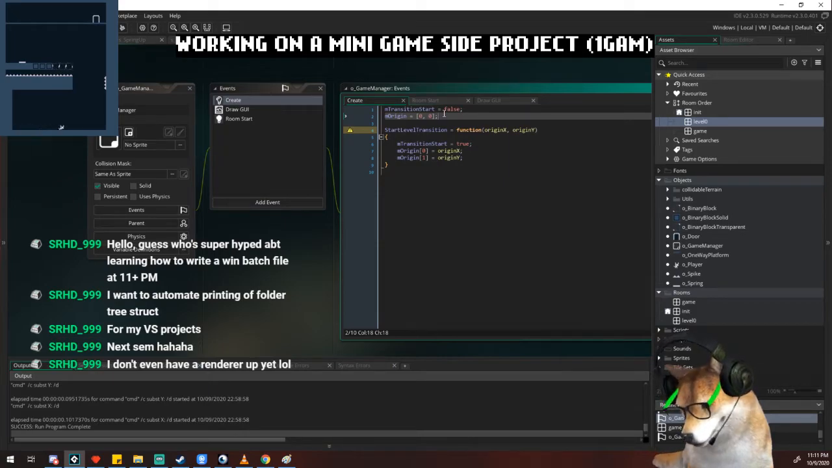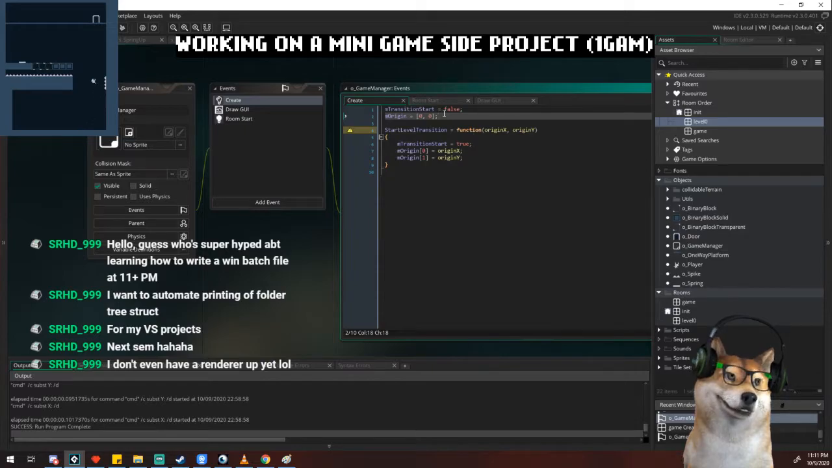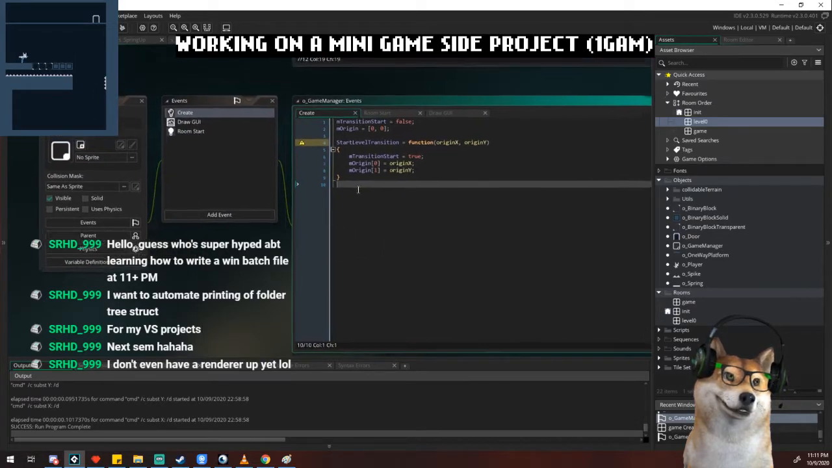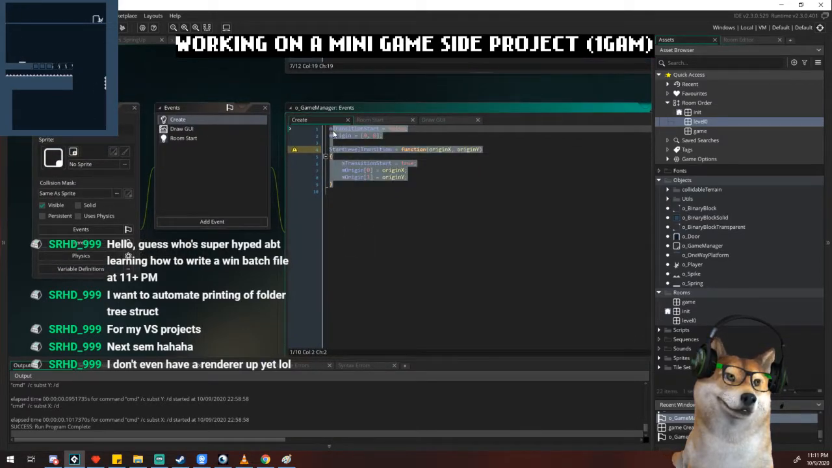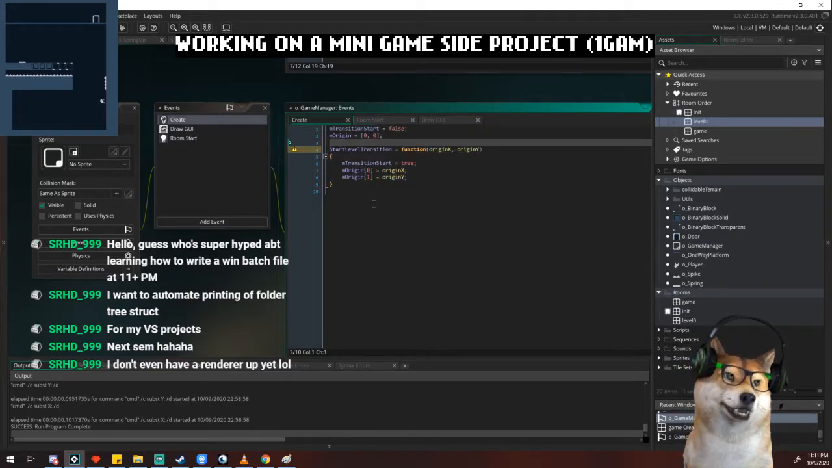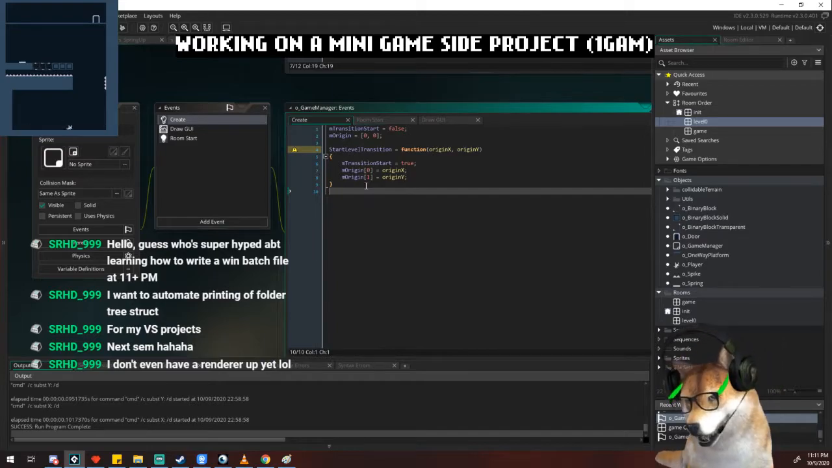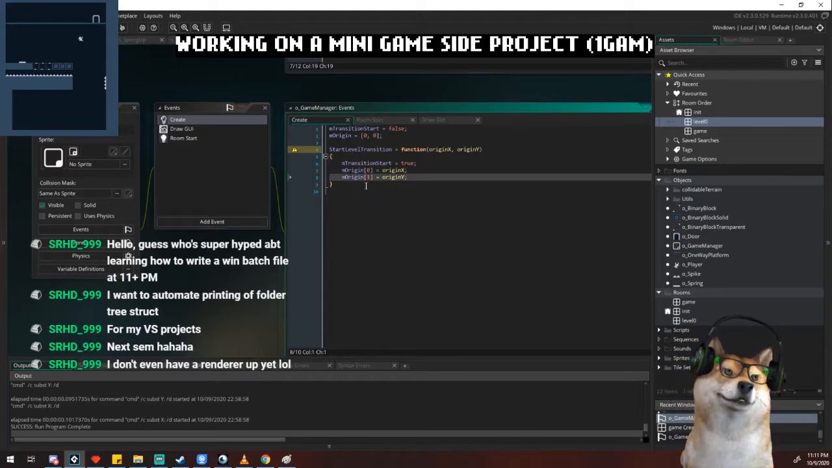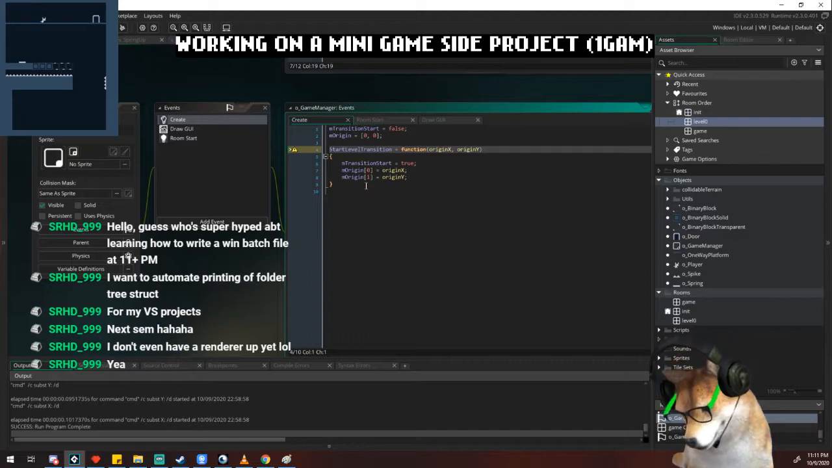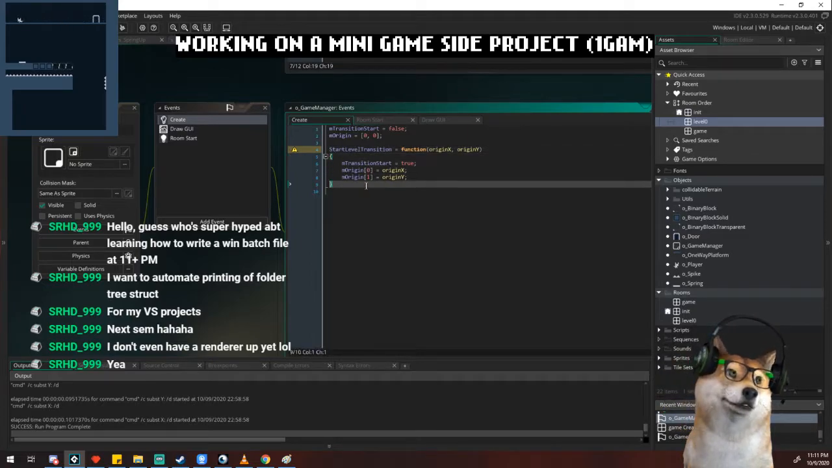You don't even have a renderer up yet. Wait, what are you talking about again? Renderer for your own engine? Nice. Well, you have time to work on it, I suppose.